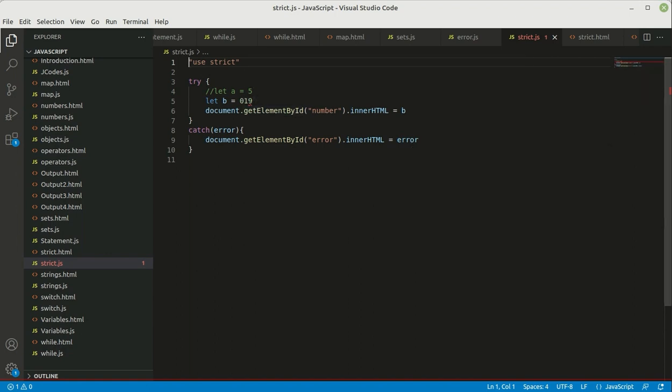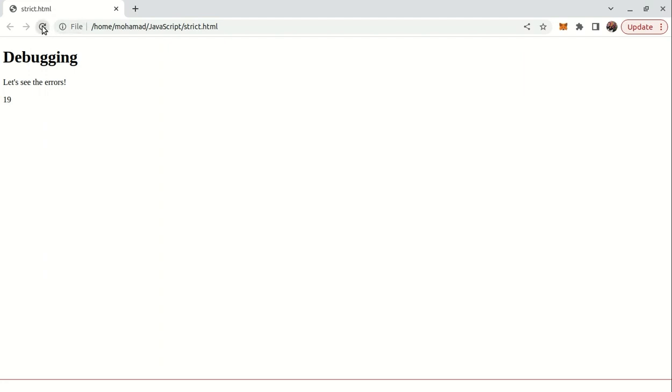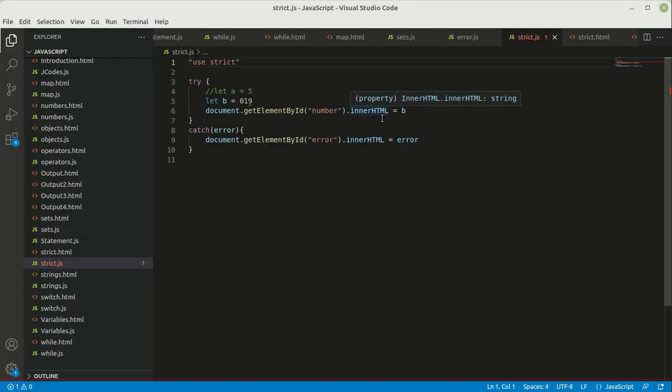So let's see this. The main reason it wouldn't show the error is that it's not showing any error actually, but it doesn't print the number anyway, and that is because it's strict mode. So here it hasn't caught the error and hasn't shown this, but this is an error, because if it wasn't an error, then we would have seen b inside of our HTML code.